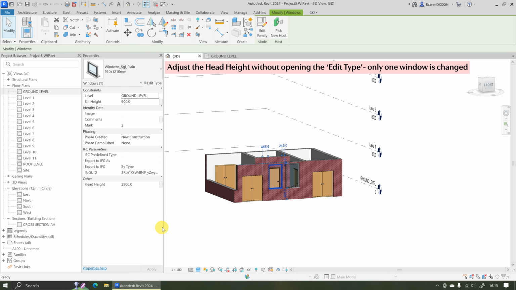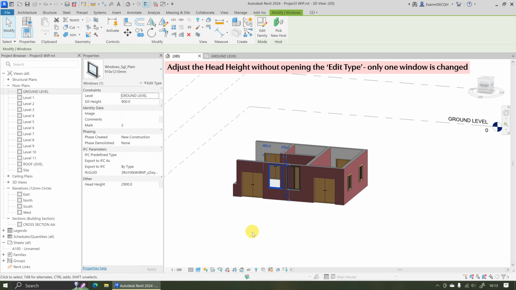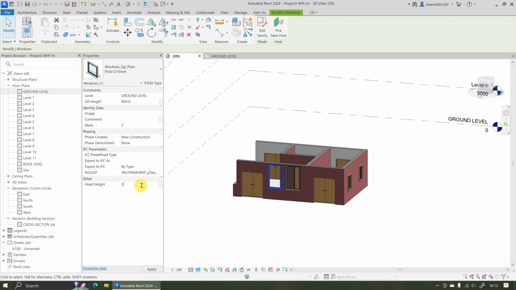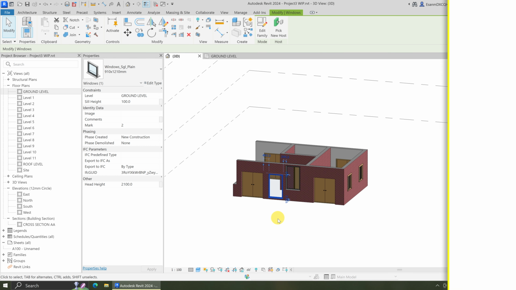But notice when I adjust the head height. This change only affects the selected window.